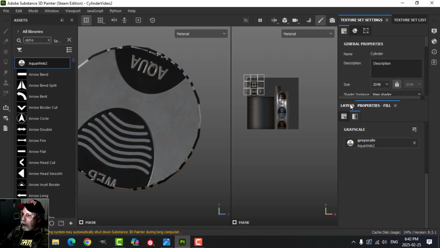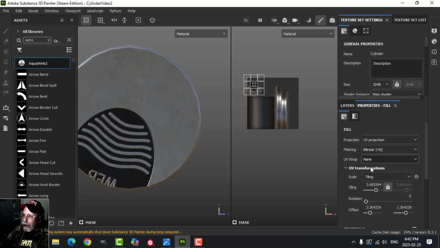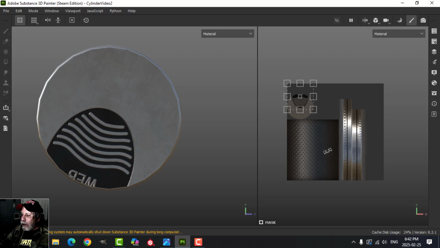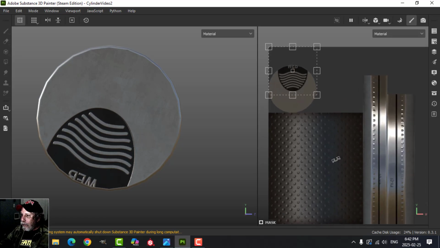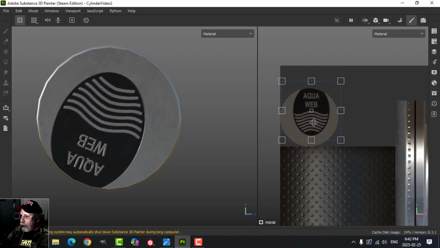You may remember we talked about this last time. If I come to the properties here, you see on this UV wrap it says repeat. I'm going to switch this to say none. So now I only have one of those images. Now I can maximize and zoom in here. And I want it on this circle, so I'm just going to pull it down.